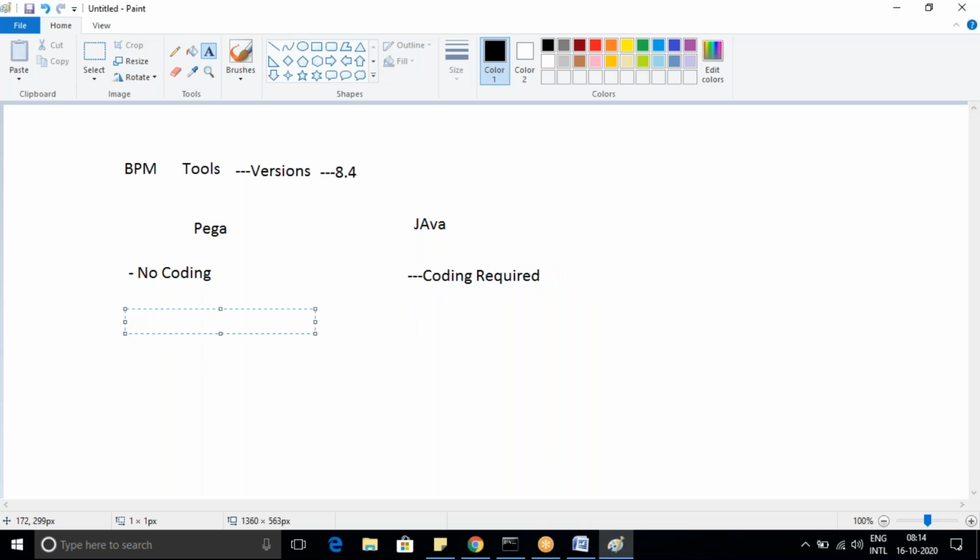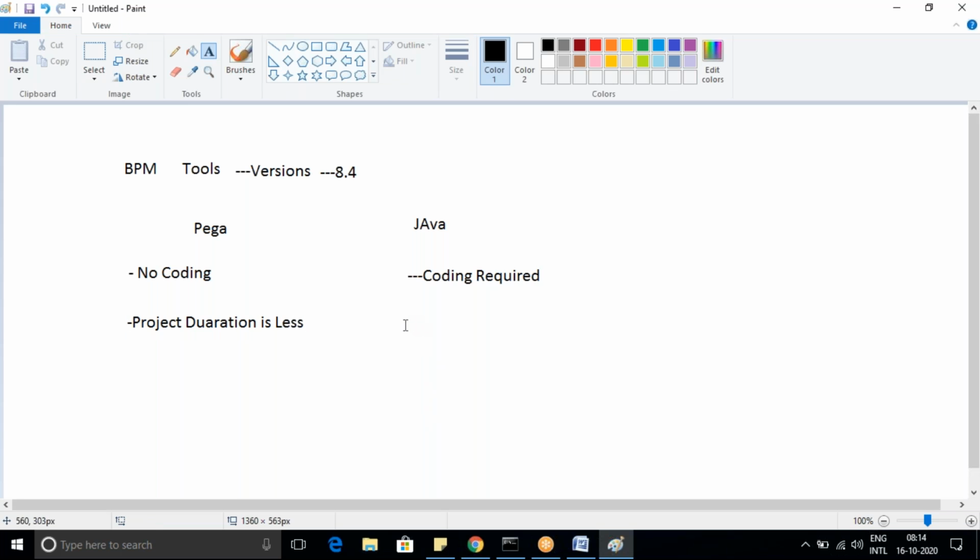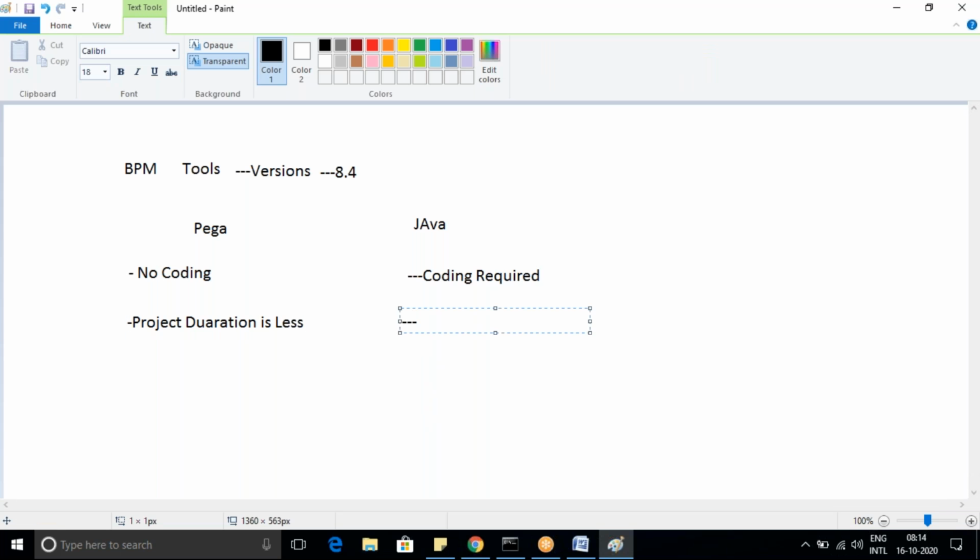Another difference is, if you develop the application in Pega, the project duration will be very less. In Java, the project duration is more and it takes more time.